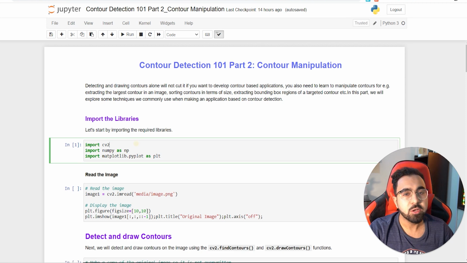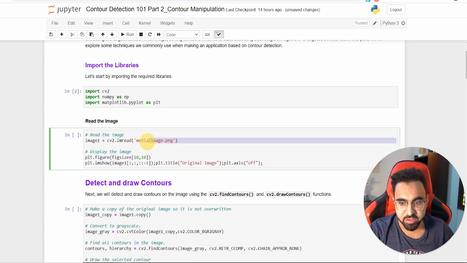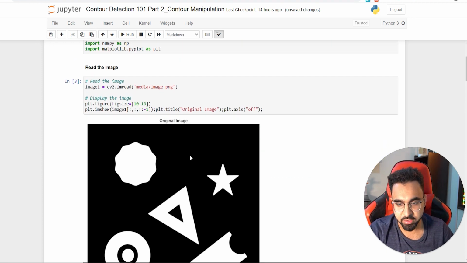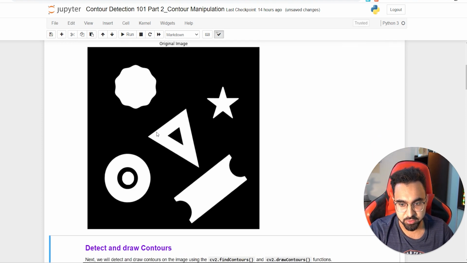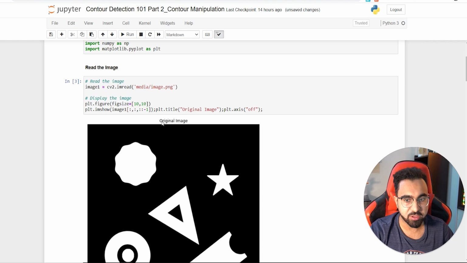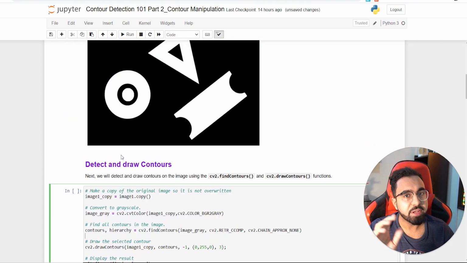All right, let's start. So the first thing that you need to do is import all the libraries that you're going to use. So I'm doing that with this cell. Then what you're going to do is read the image that you're going to work on. So I'm reading this image, and then I'm using Matplotlib to display that image. All right. So this is the image which we will be working on today. And if you haven't noticed, this is the same image that we used in the previous tutorial, Contour Detection 101 Part 1.